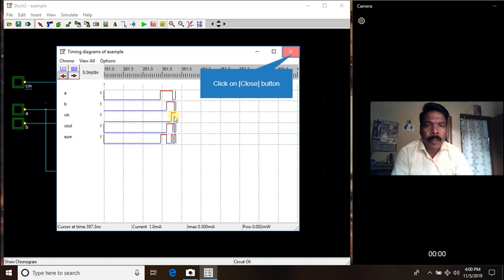When C in and B are high and A is 0, so only two inputs are high, then you'll see that carry out is 1 and sum out is 0 here. So like that you can see that.